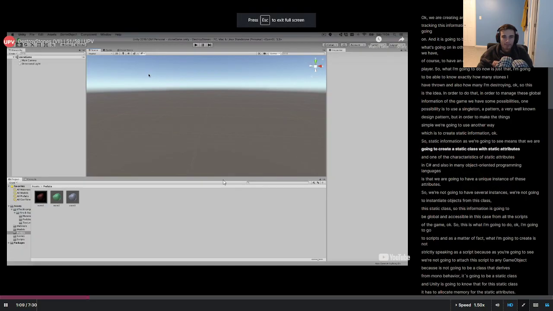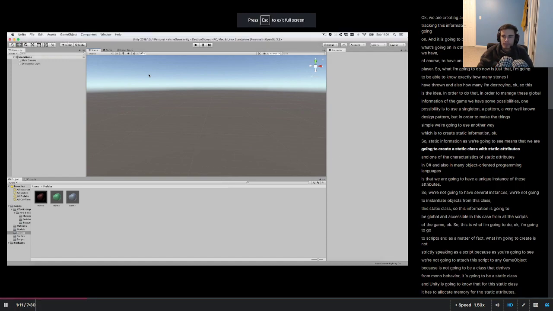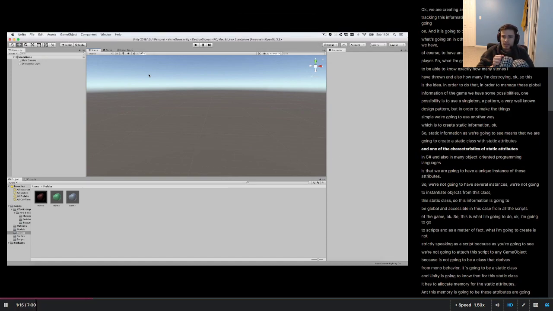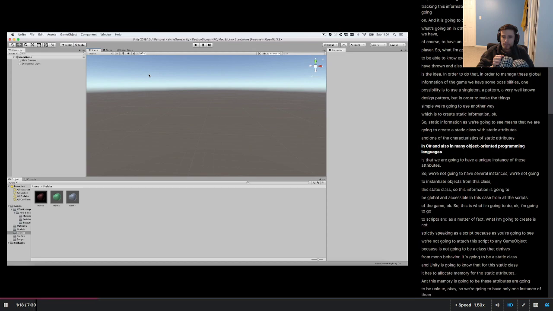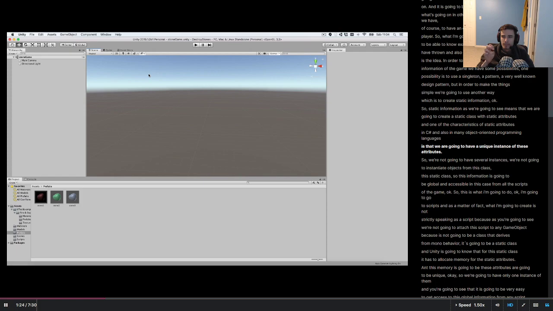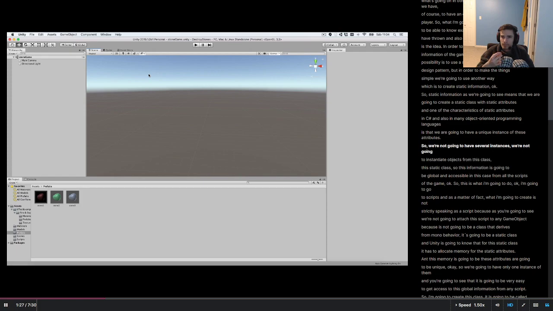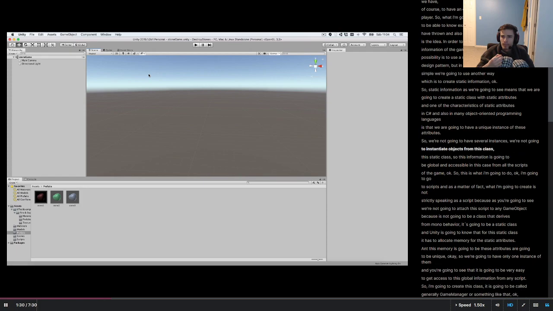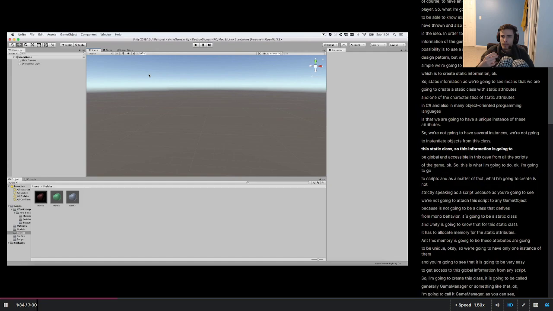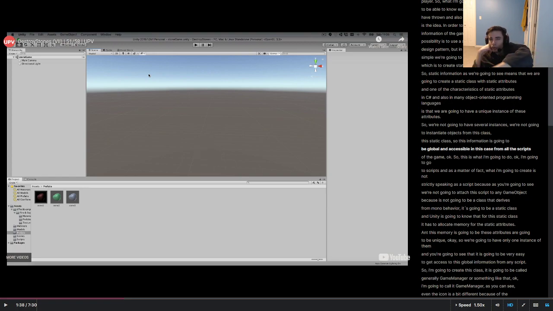This means that we are going to create a static class with static attributes. One of the characteristics of static attributes in C# and also in many object-oriented programming languages is that we are going to have a unique instance of these attributes. So we are not going to have several instances. We are not going to instantiate objects from this static class. So this information is going to be global.